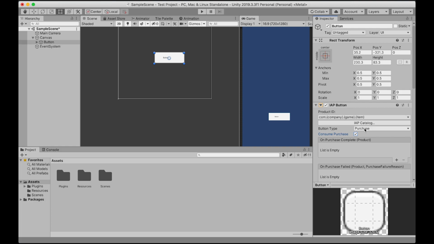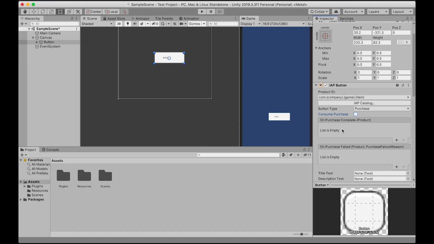Okay, about button type, we have two types, purchase and restore. But since we're purchasing an item, we would put on the purchase option. And this consume purchase little checkbox, we would actually not select it because the consume purchase box is only ticked when you automatically consume it right after you purchase it, let's say for chess. But since we're making potions, we would not need to check.